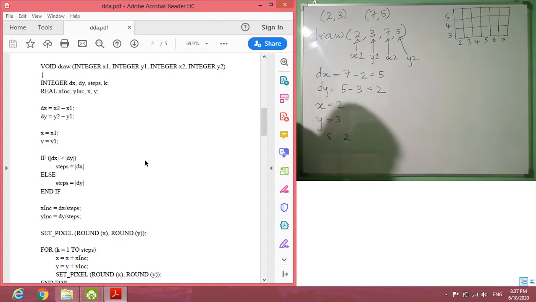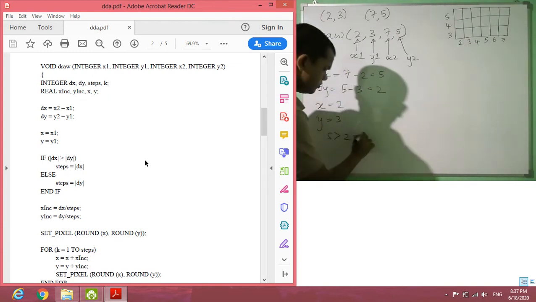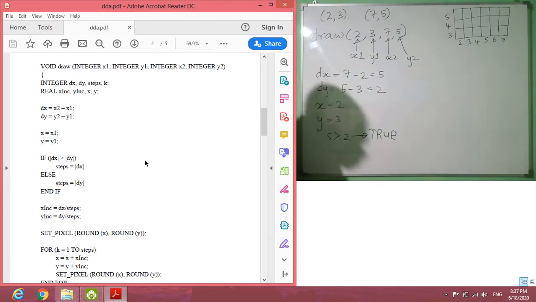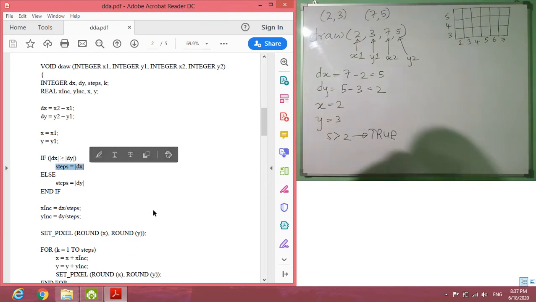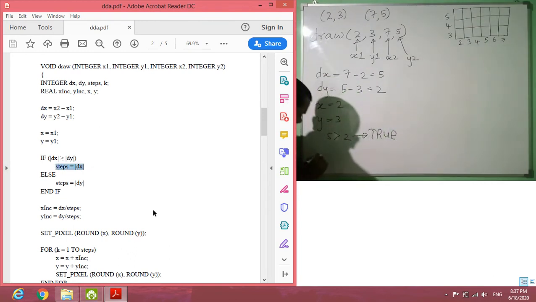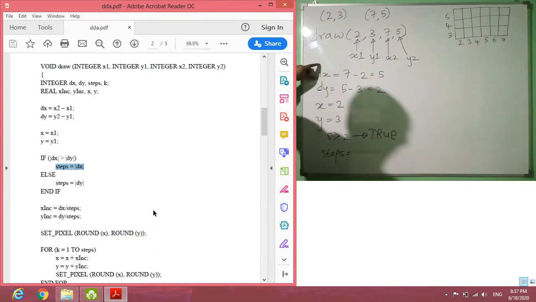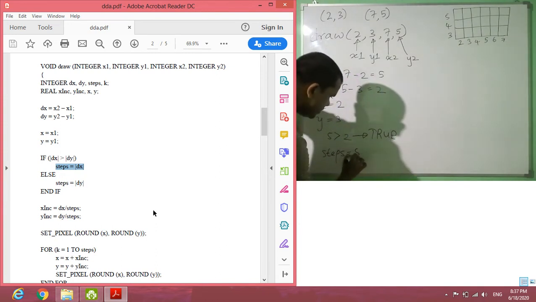If you look at this condition, now the condition is true, no? This condition is true. Therefore, we have to execute this line. That means the steps variable is equal to the absolute value of dx. That means it is 5.